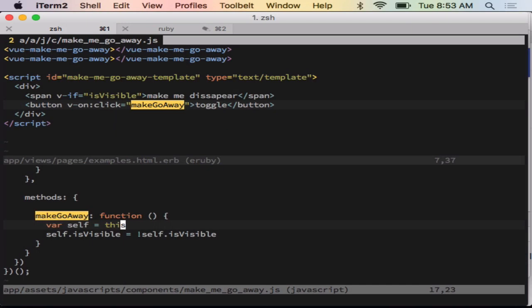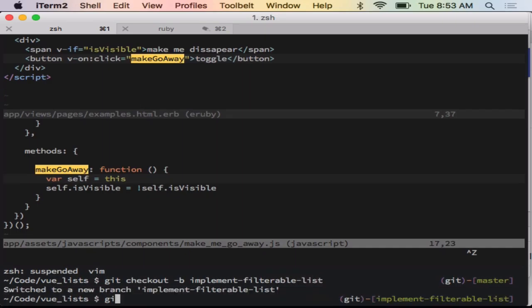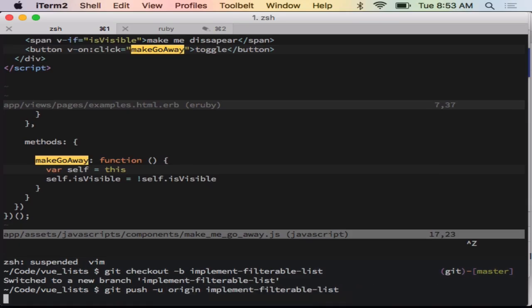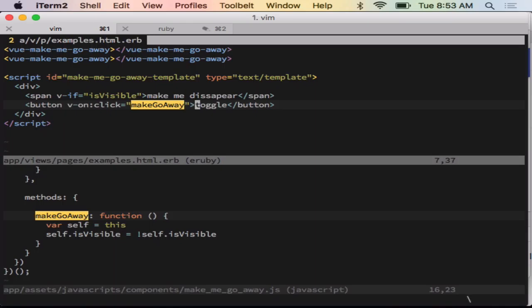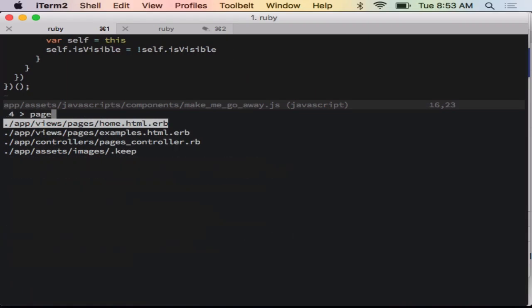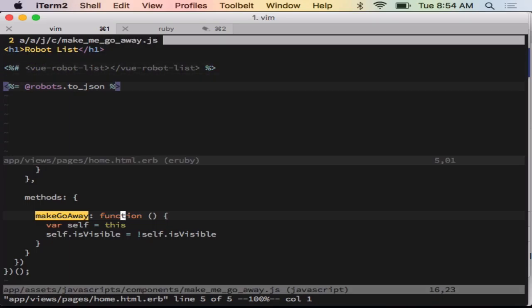So let's check out a new branch. Git checkout -b implement filterable list. Git push -u origin. Make sure that's up there. So we'll head over to the pages home HTML, and it just says robots to JSON.